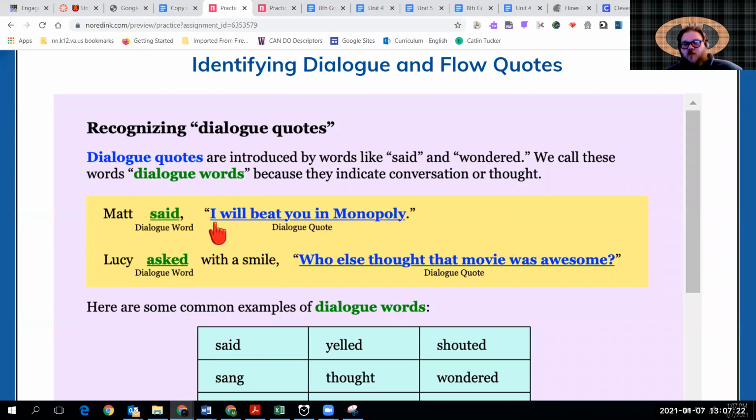The dialogue quote is here in blue. It says, "I will beat you in Monopoly." It's a complete sentence. It can stand on its own. It's literally a sentence within a larger sentence. We separate it out using quotation marks. Another feature of a dialogue quote is that we will use a dialogue word.